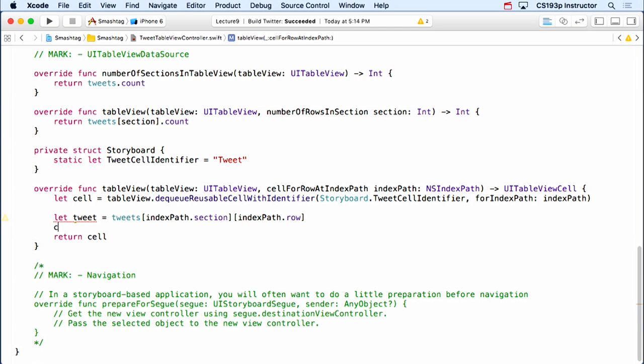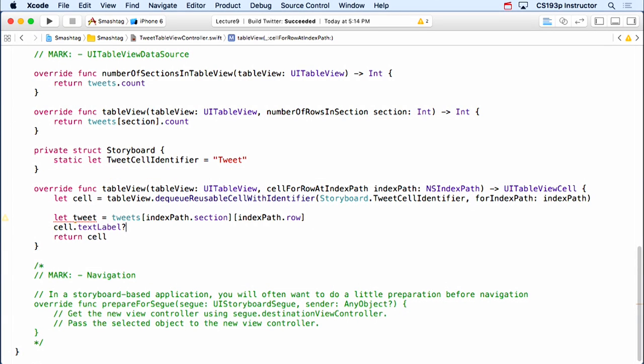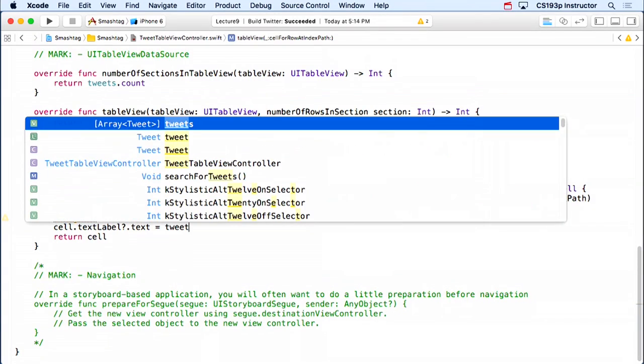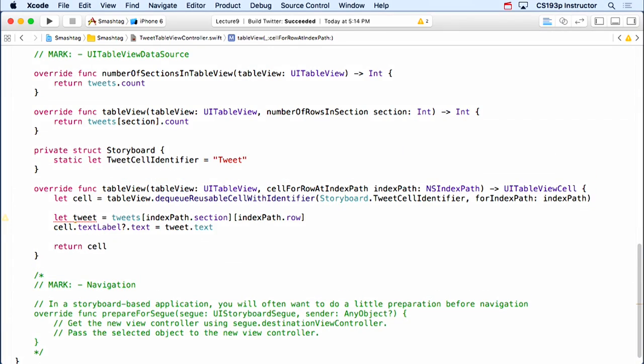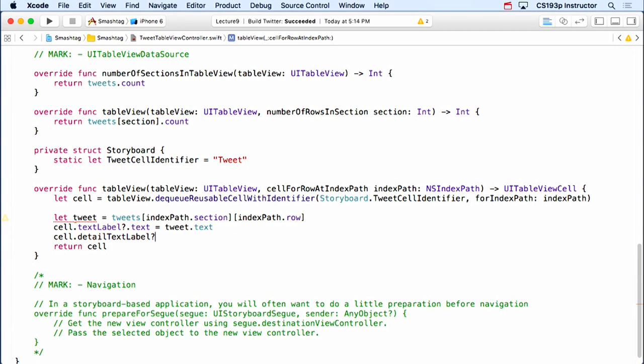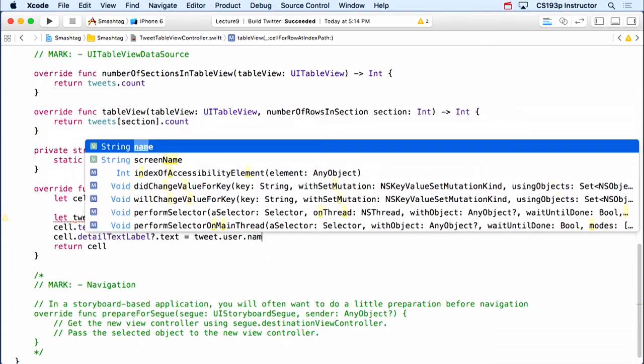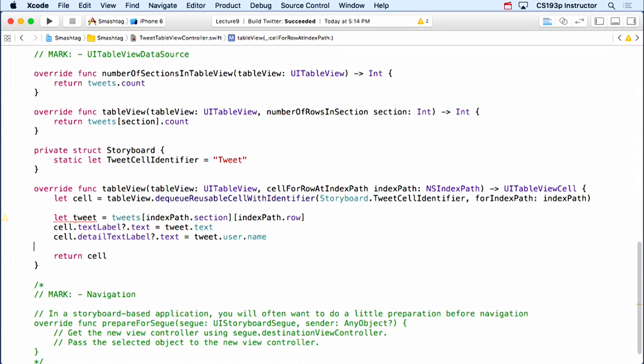So now I just need to load this cell up. In its textLabel, which is the main label of the thing, I'll put the text, which is the tweet's text. That's the text of the tweet. And then in the detailTextLabel, we'll put the tweet's user's name. All right, so that's it. Loaded our table up. Should just work fine. Here we go. So while we cross our fingers in the live demo, we didn't forget anything.